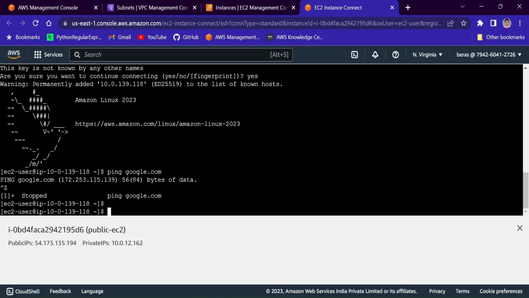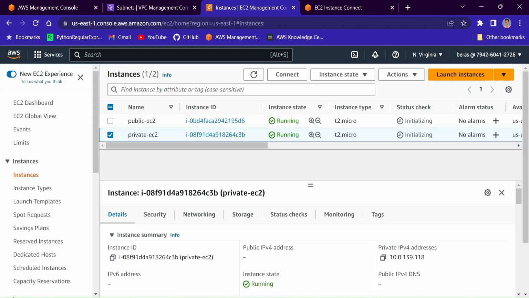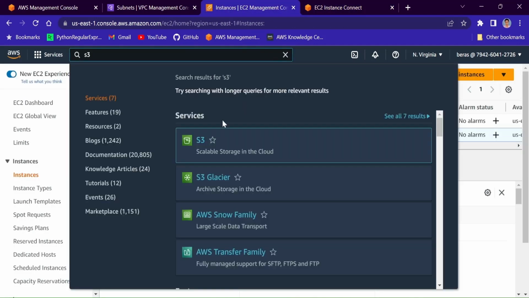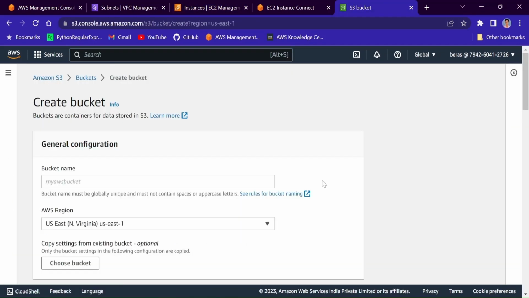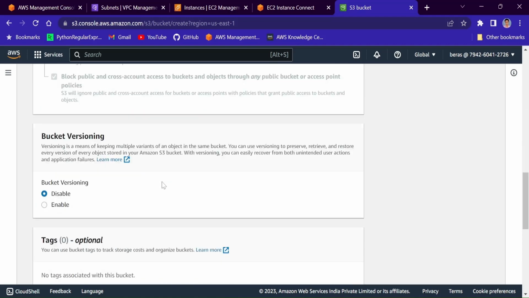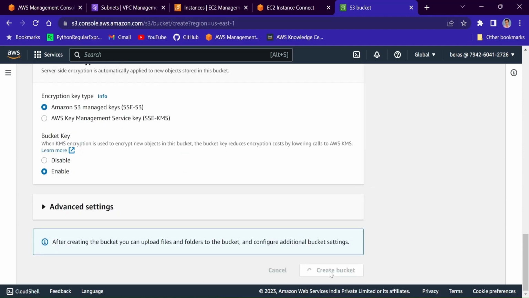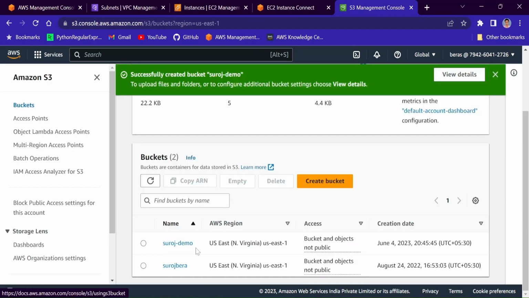But still it will be able to access our S3 buckets, whichever is there in our AWS account. Fine. So for that we will create one S3 bucket in our account. So I'll go here, we'll search for S3, create bucket. I'll name this as Suroj demo, create bucket. Now you can see Suroj demo, this bucket is there.